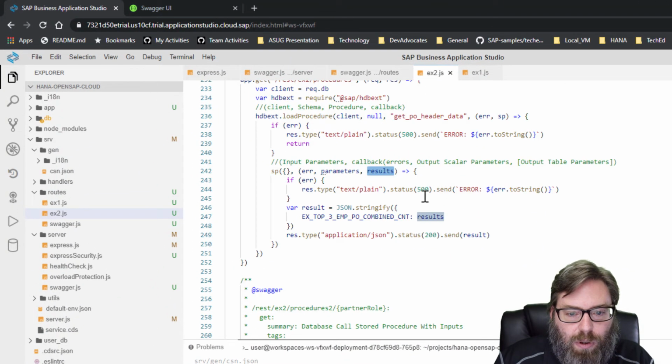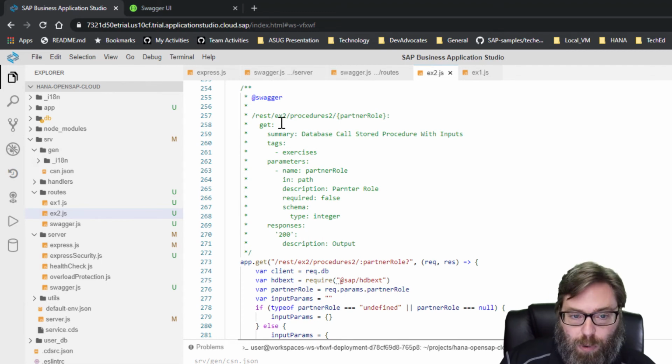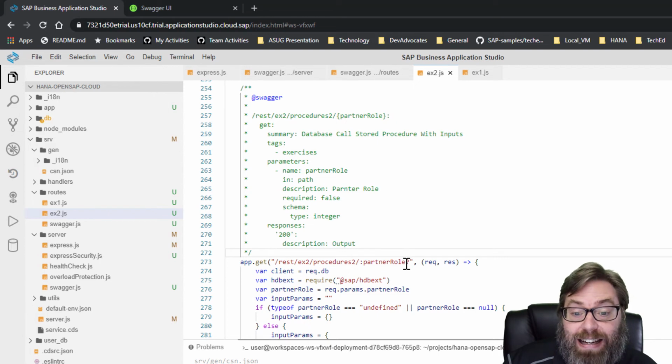Now, this will get a little bit more interesting. Let's see how we can handle an input parameter. To have an input parameter, all we have to do in Express is give it our path. And the last part here, we've said colon partner role. We're saying that is going to be an input parameter. We put a question mark on the end to say it is an optional input parameter.